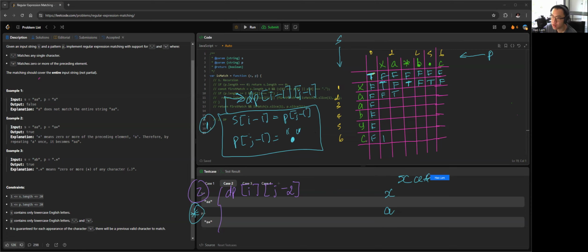So what do we have to do here? We need to look at the one or more case. So how can we do that? The zero occurrence doesn't work, so we have to try the one plus case. We need to look at the dp of I minus one and j. We need to look at the one above.